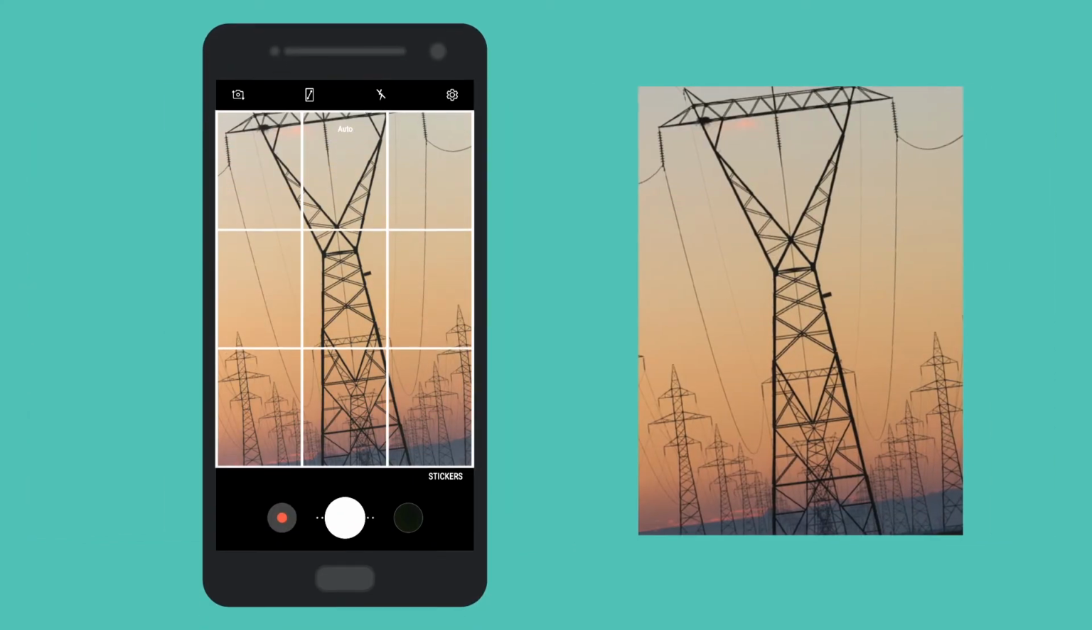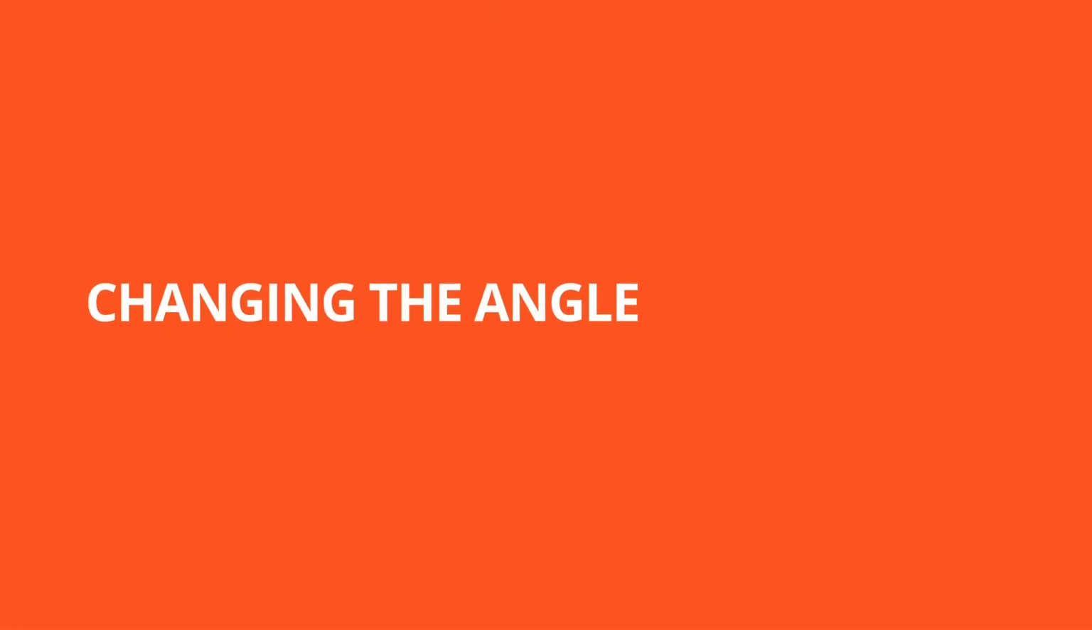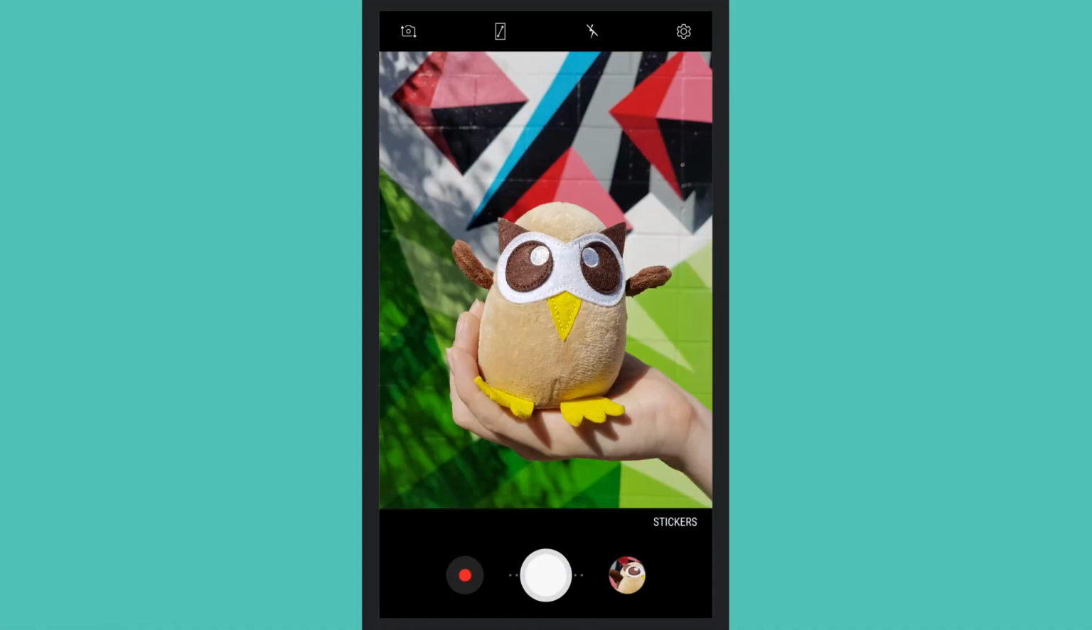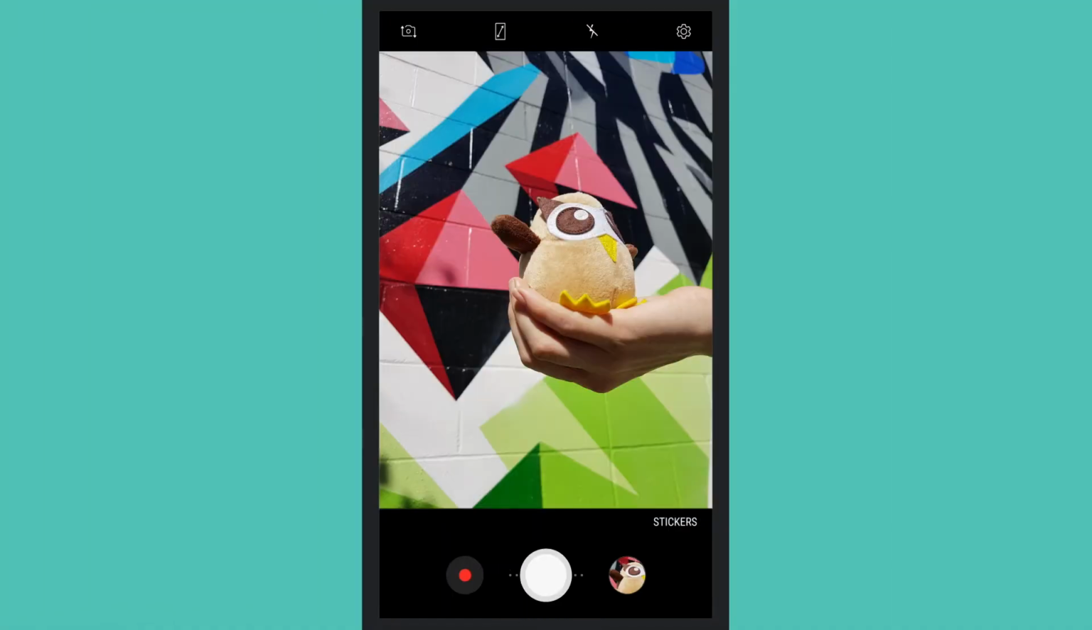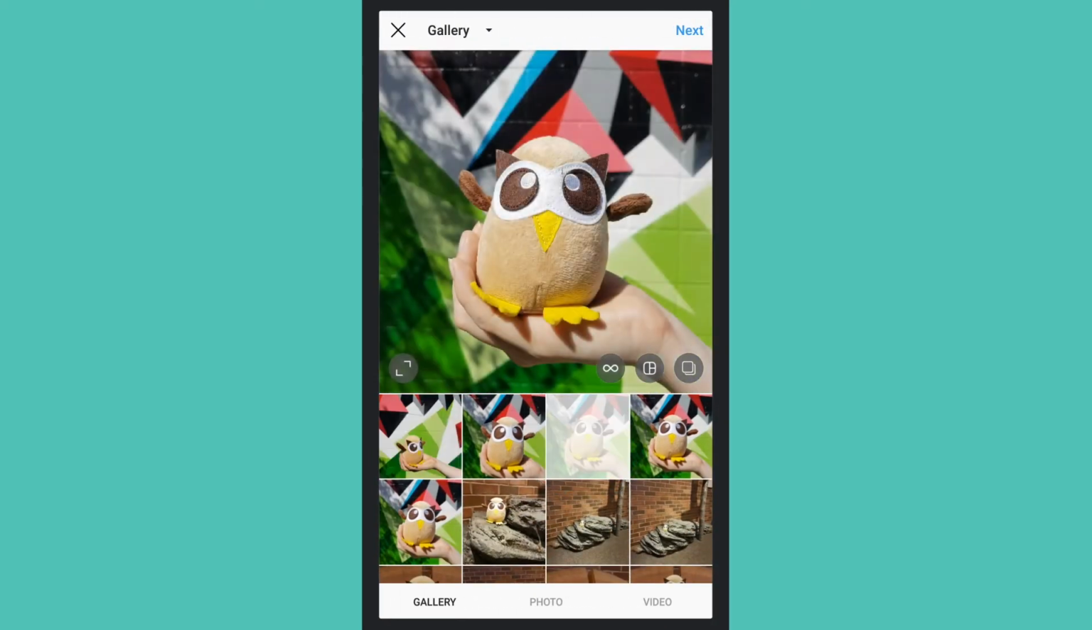Grid lines are also helpful here. Use them to align the edges or to straighten a horizon. Changing the angle of your photo can also have an interesting effect. Experiment by taking your photo from different angles to get a fresh viewpoint. Then select the photo that shows your subject in the best light.